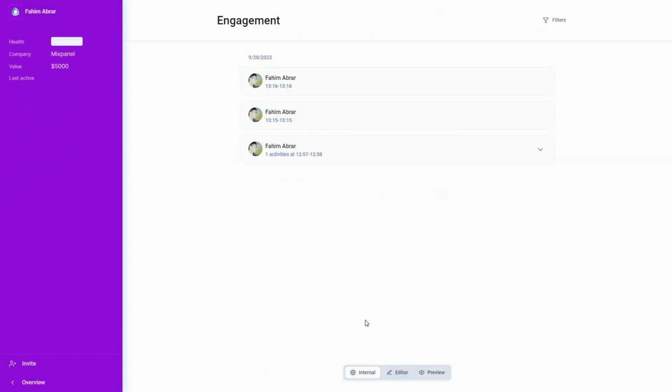So if you click on internal, you can see all of the engagements, which means the activities that are happening on your sales room. For example, you can see the health of your sales room, the company, the value, and also the last active. So as you can see, I have activities on this particular times. And in the same way, when you add a client or customer on your sales room, when a customer, for example, watches one of your videos or books a meeting with you, all of those activities or engagements are going to appear on this section. As a result, you will know which customer is engaging with your materials on your sales room.